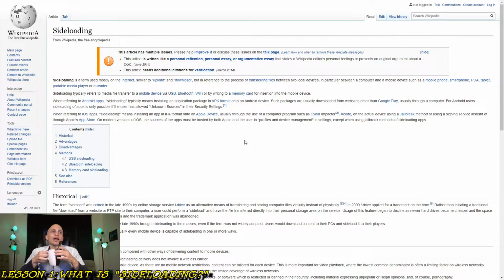When referring to Android apps, sideloading typically means installing an application package in APK format onto an Android device. Such packages are usually downloaded from websites other than Google Play, usually through a computer. For Android users, sideloading of apps is only possible if the user has allowed unknown sources in the security settings. So, and then we talk about iOS. I don't have an Apple phone.